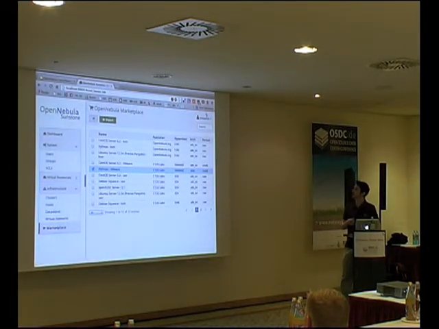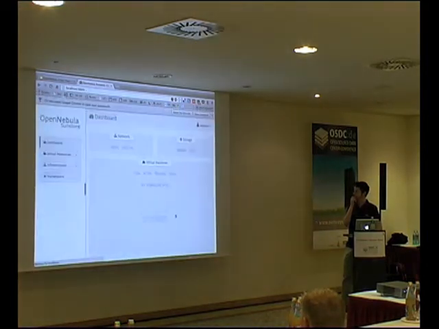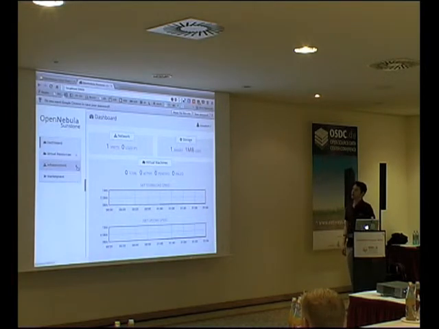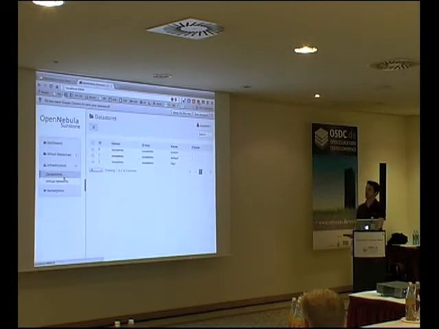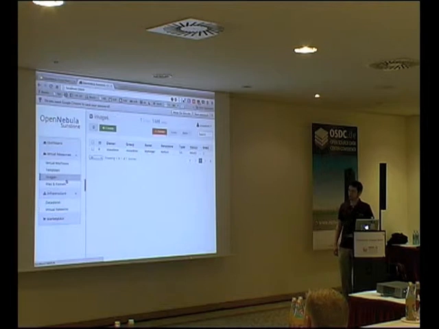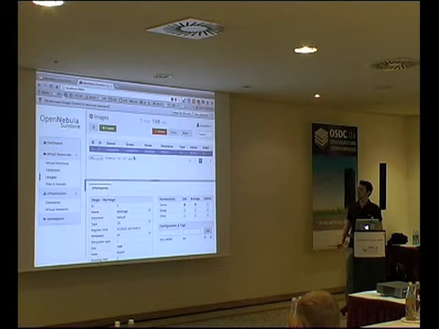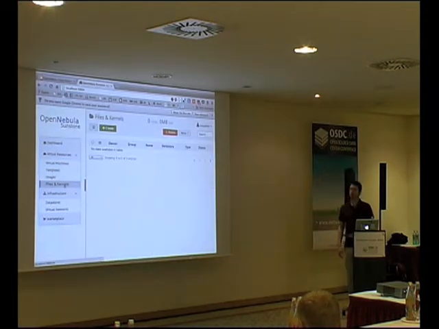Okay, so let's switch the view and see what a normal user will see through Sandstone. You have here the admin and the user view. A user will basically see the data store and the virtual networks, and you will have access, of course, to the virtual resources. You have the ability to create images like this one, and to manage its permissions. Also the ability to upload files and kernels.